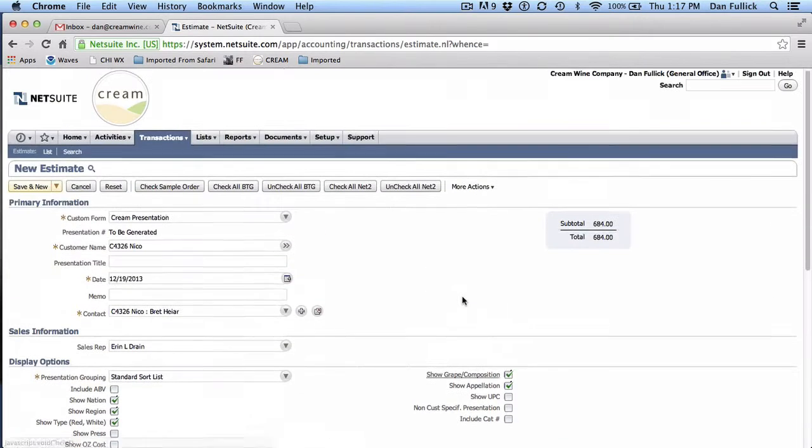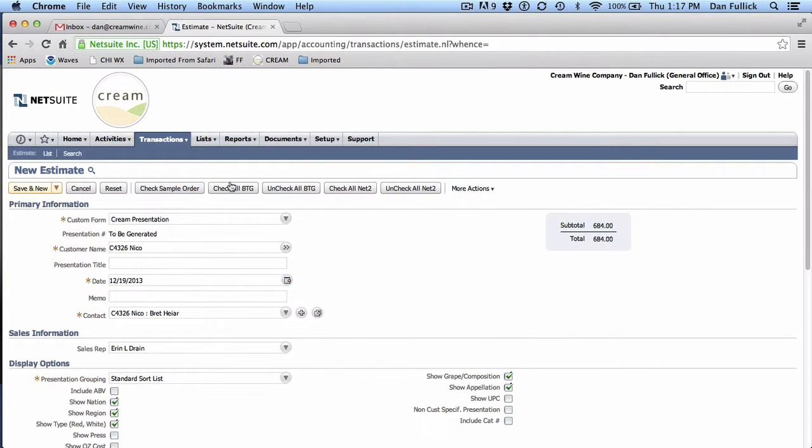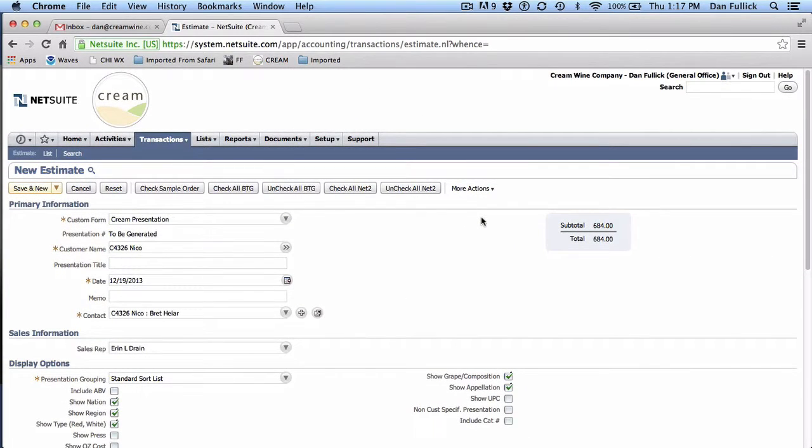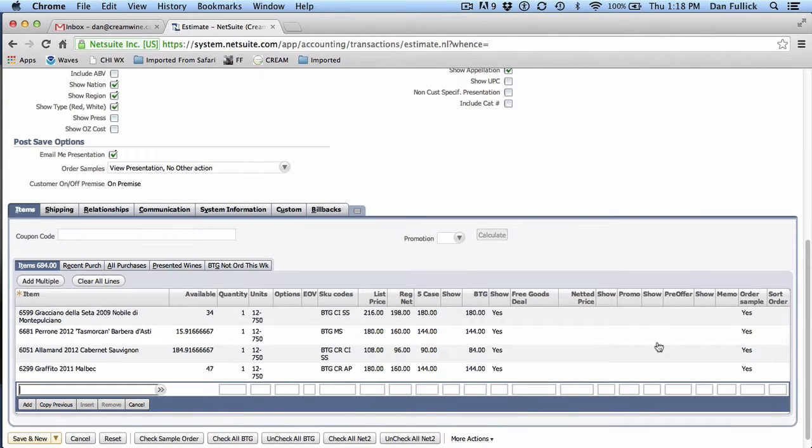Now we're almost done. I'd like to include by the glass pricing for all items. I click that box. You see here it's highlighted, it's included. Or for example, if you're doing a large retail presentation, you could use all net 2, click this button, and then our 5Ks pricing will populate as well. If you'd like to pull samples of these wines, you can hit this box, and you'll see here that it's going to order a sample for every single item on the presentation.